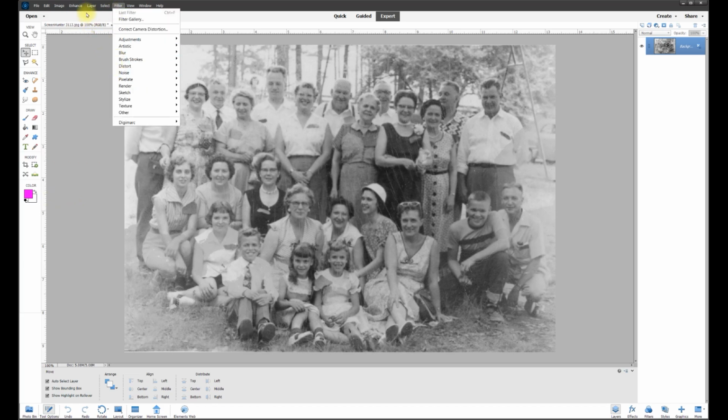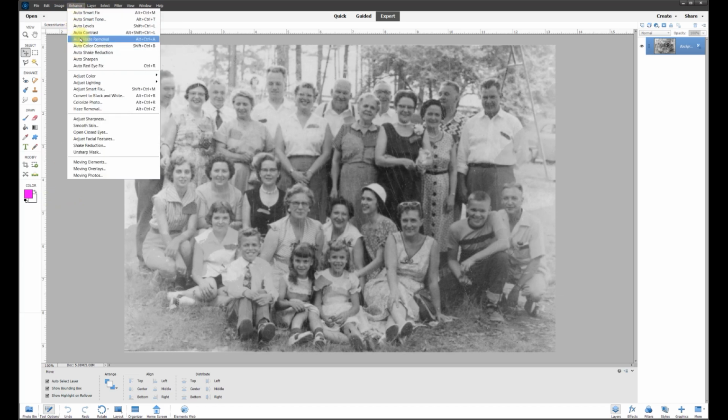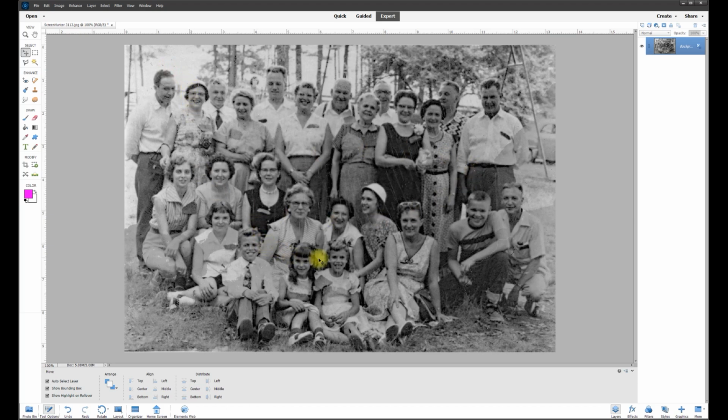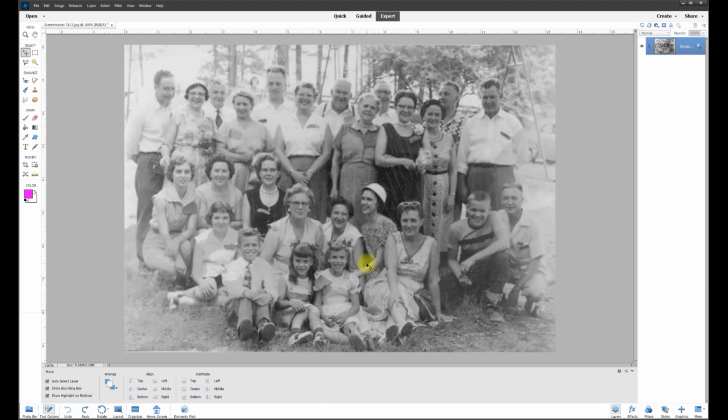The first thing I'm going to try is this Haze Removal right here. Auto Haze Removal. That's probably going to take care of the photo altogether. Watch what happens when I click it. Boom. It just pretty much fixed the whole photo almost perfectly. So there's not much else we need to do. But I'm going to go ahead and undo that, and let's try that by hand.